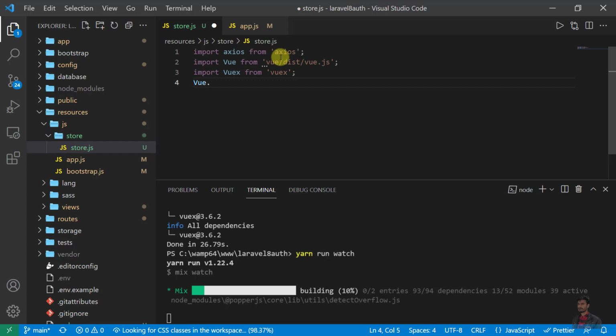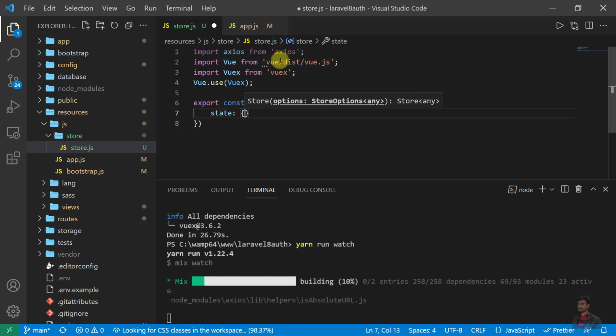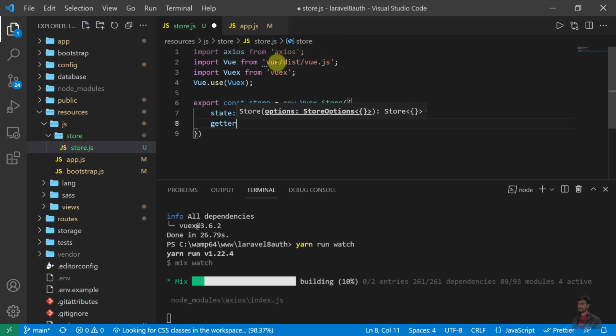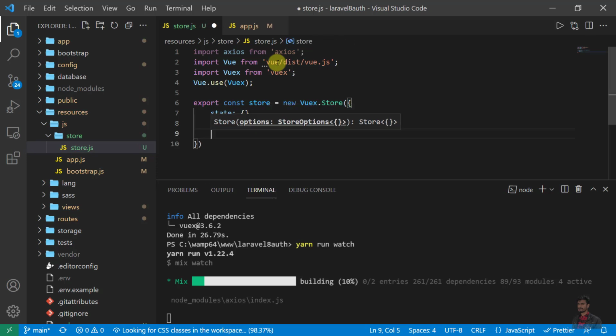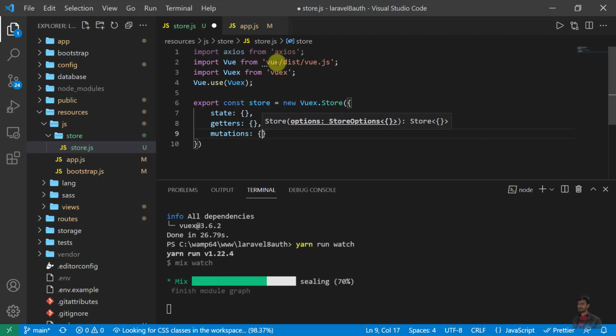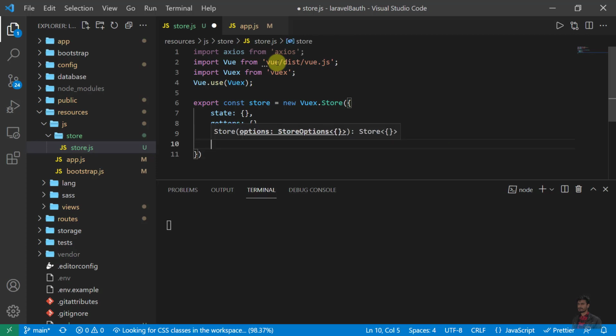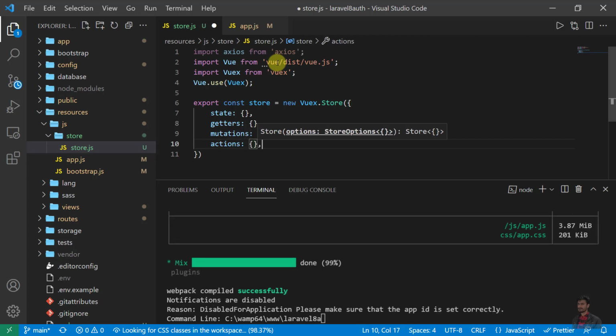So Vue.use Vuex. Oh, it should be Vue.use, and then Vuex. And after that, let's export const, name it store, which should be equal to new Vuex.Store, parenthesis, curly braces. And inside here, let's say we have state in Vuex store, and we have getters in Vuex store, and we have mutations in Vuex store, and finally we have actions. So let's save it.